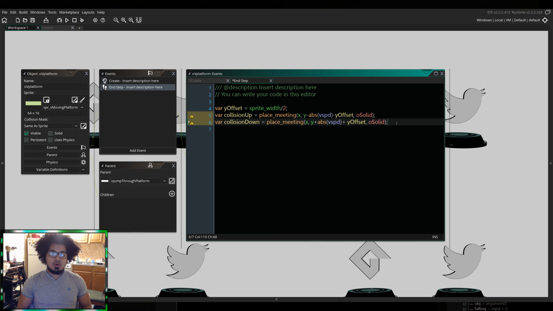Really important. So now we move on and we make our last local variable, and that is going to be called player above, let's say. And we're going to say instance place x, y minus ABS of vSpeed. And then we're going to do O player. And yeah, that's pretty much it for that.